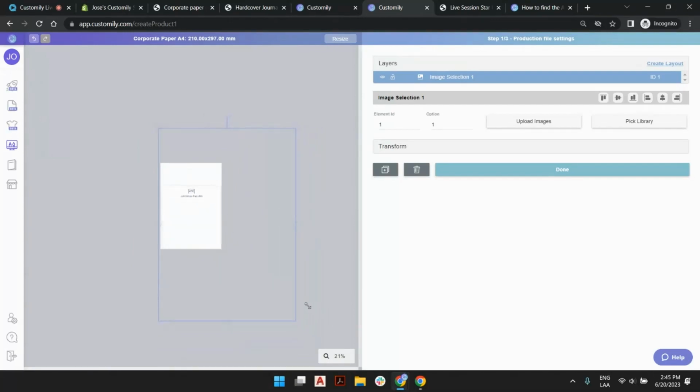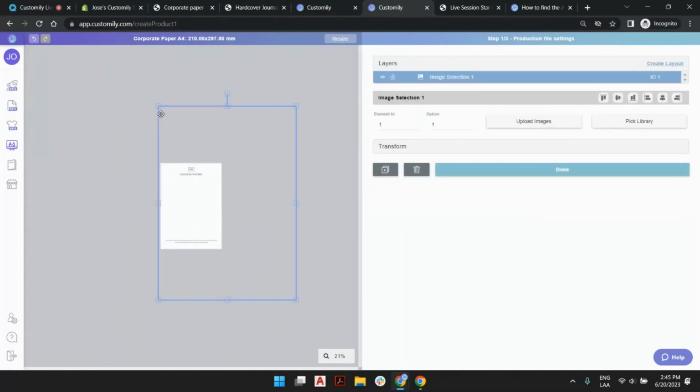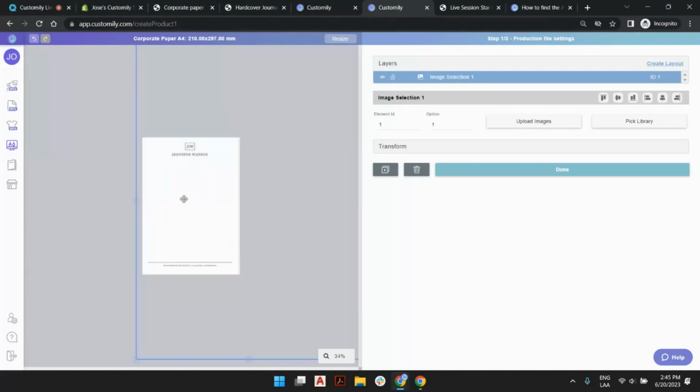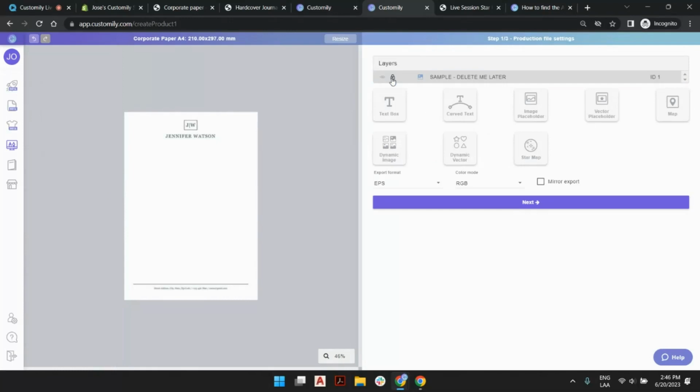So if I pick something that I created some time ago and I present this on top of what I want to do, basically like that. Yeah, it has a bit of an extra edge. Okay, so this is my sample. We're going to call this sample. Delete me later. And I'm going to lock this so I cannot move this around. With this as my sample, I'm going to start creating elements using Customily.